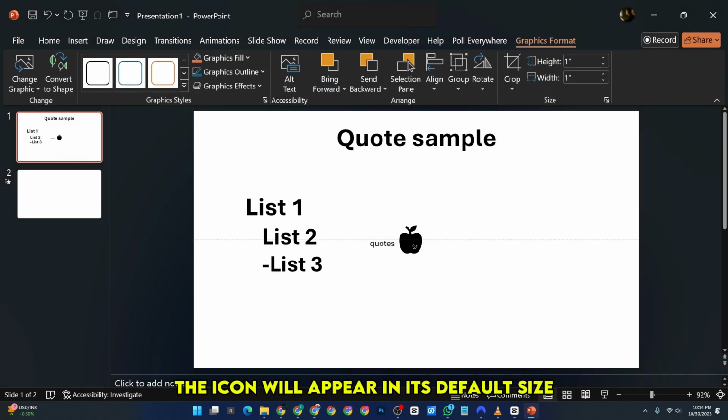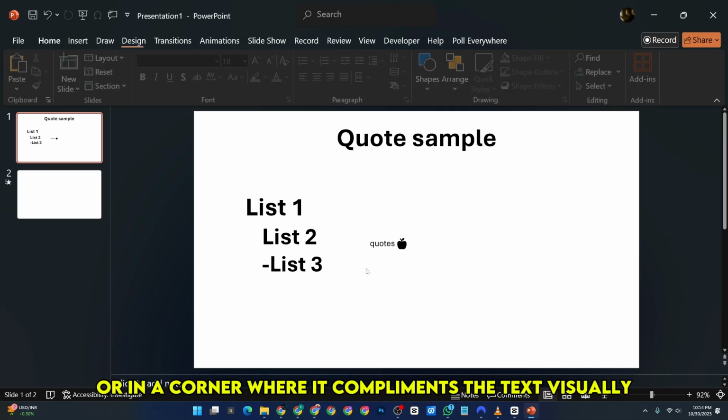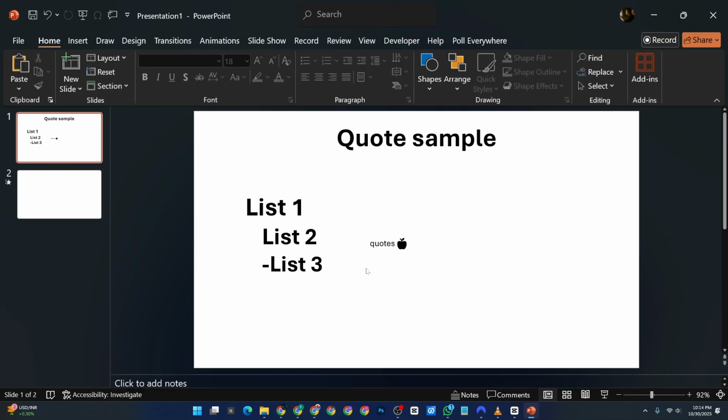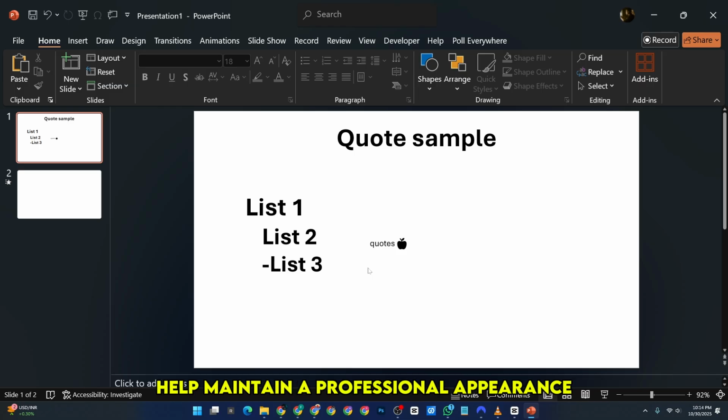The icon will appear in its default size, but you can easily adjust it. Position it near your text, either next to the quote or in a corner where it complements the text visually. To resize, click on the icon and drag the corners to make it bigger or smaller. Keep in mind that balance and spacing help maintain a professional appearance.